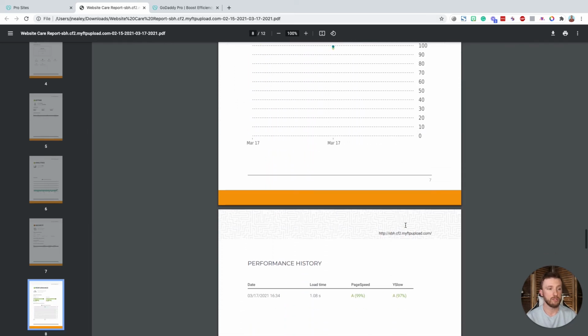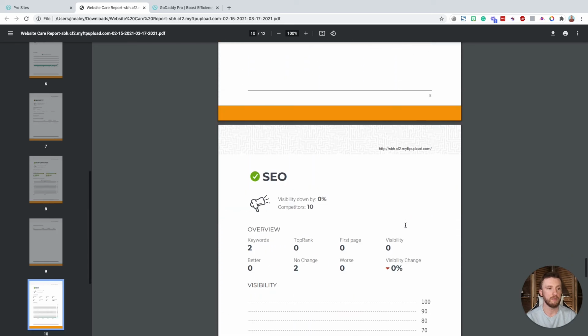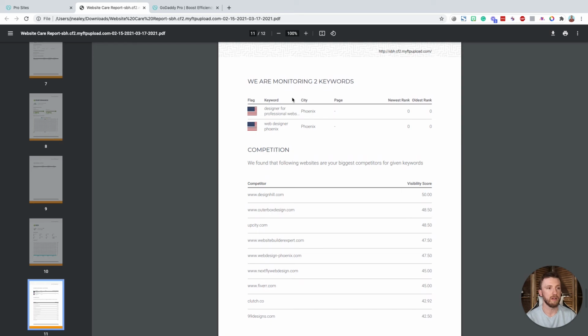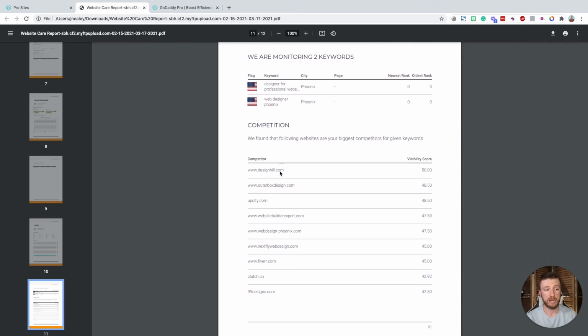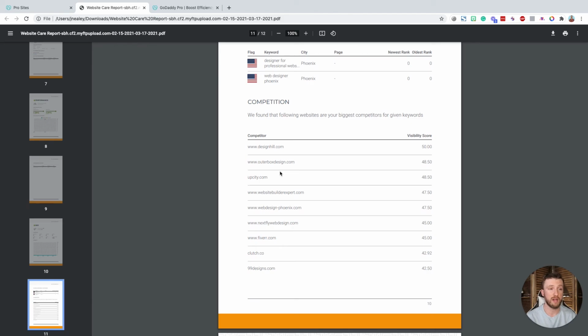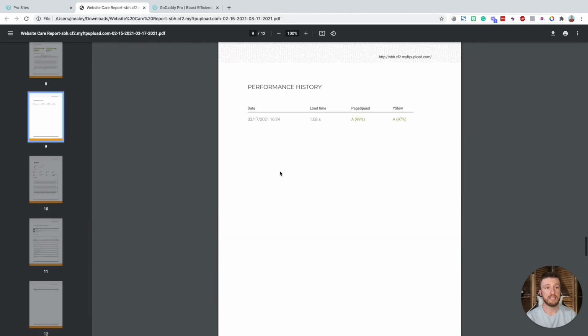Performance, it has that performance score. I'll kind of just skip through the SEO. I'll show that change. And we are monitoring those 2 keywords. We found some competition, which is super cool to kind of show your client that you have that kind of top of mind. And it might actually point out some competitors that they may not even have thought of yet. But that is the client report.